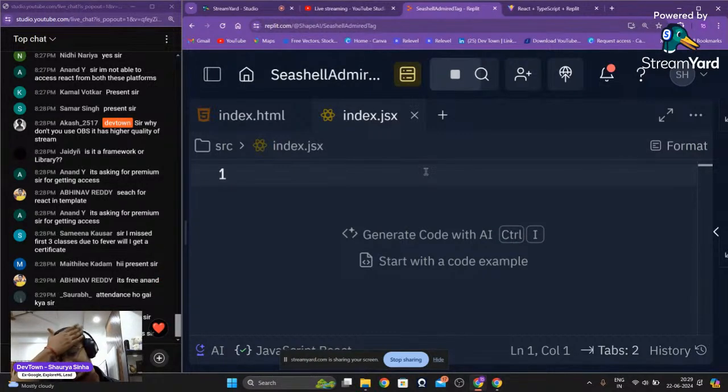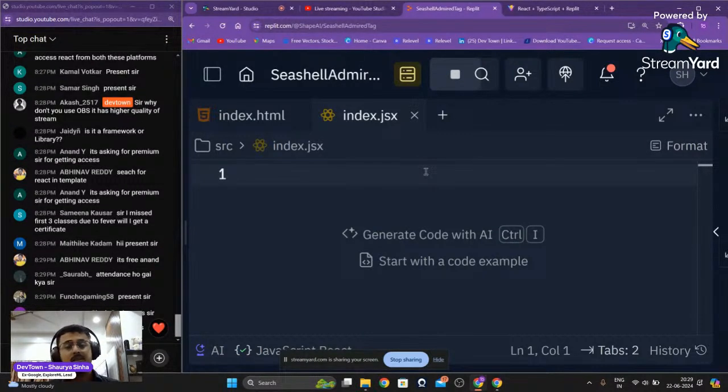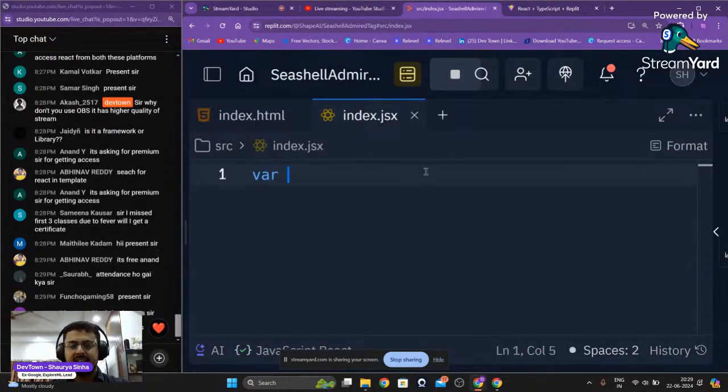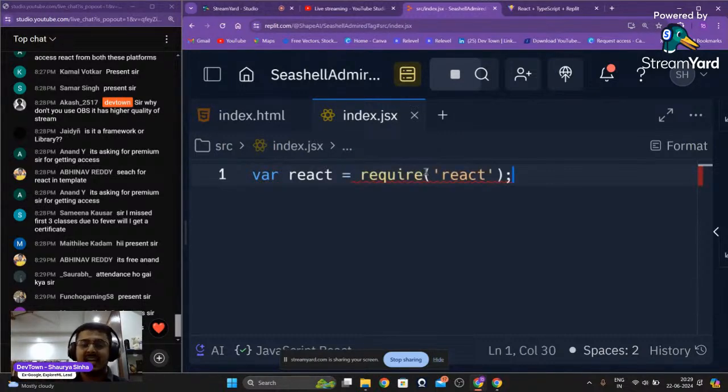So right over here, guys, like I said, the first thing that JavaScript needs is a library called React.js. It requires this library called React.js, guys. So let's require it in JavaScript. To require a library, you create a variable called React, inside of which I will be storing the entire React library. To get the entire React library, I just have to write require.